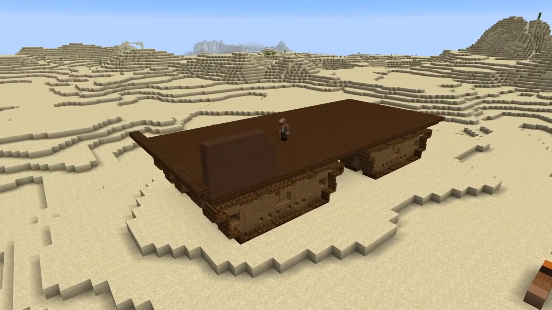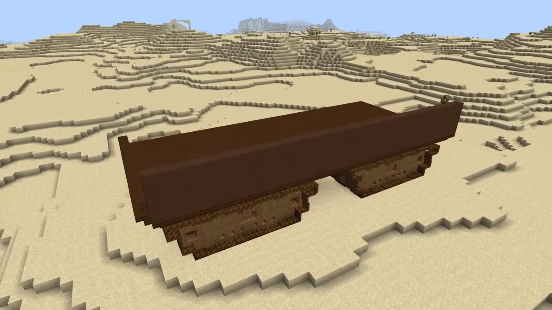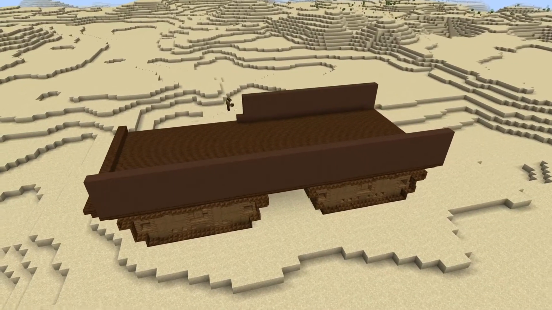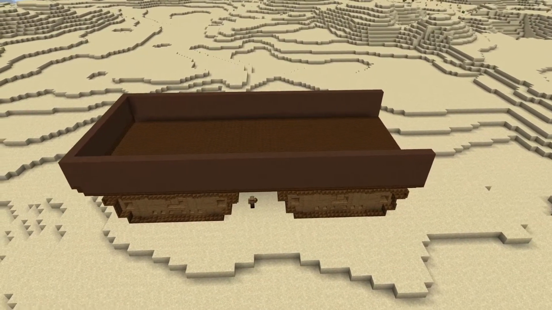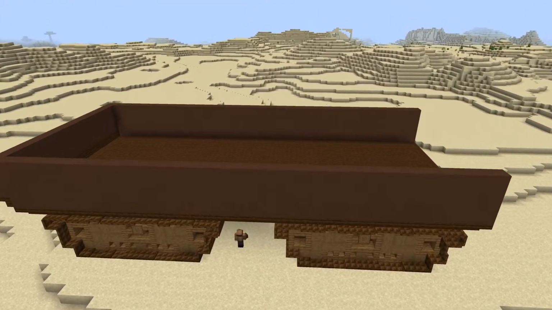On top of our perimeter of stairs, we will now add 4 rows of brown terracotta, leaving the front open and adjusting it to 3 blocks high in the back to compensate for our extra row of stairs. Now is a good time to address the underside of the Sandcrawler.